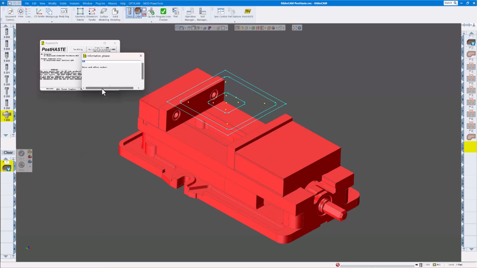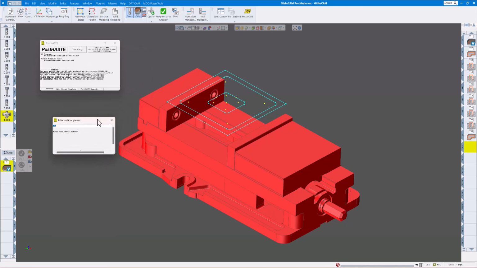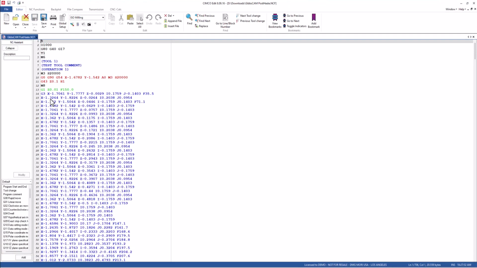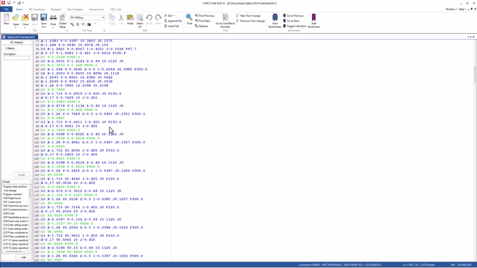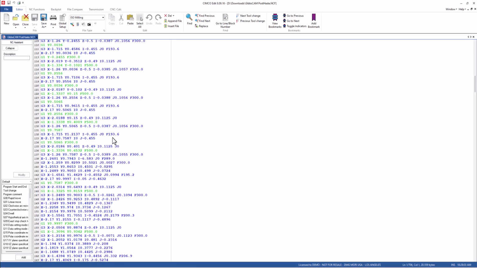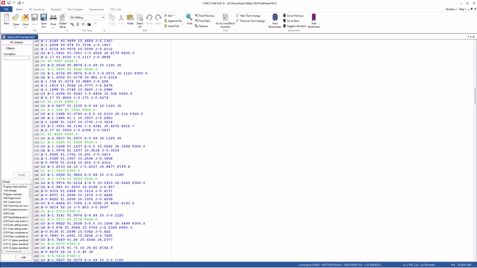And click OK. And then it's going to, let's say click OK. And there's my code here. So you can see my program number there, the tool change, etc. This is the volume mill tool path, so that's a little bit long there. Let's scroll down to the bottom where we can see the other tool changes.